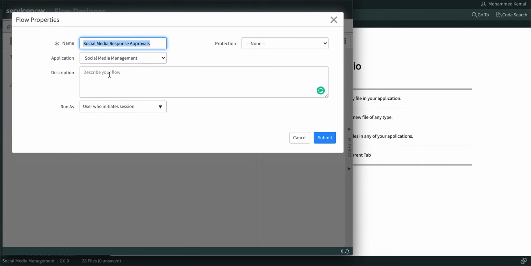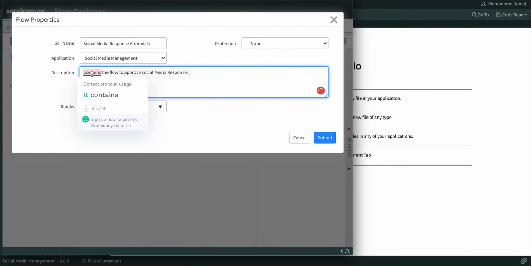What I would do, I'm going to copy that and then put it under description. It contains the flow to approve social media response. Okay, that's what it does.